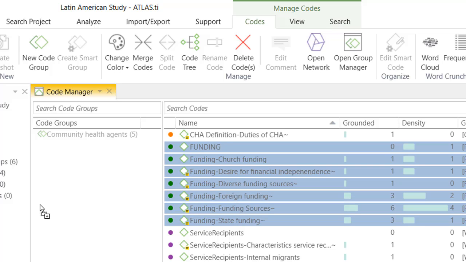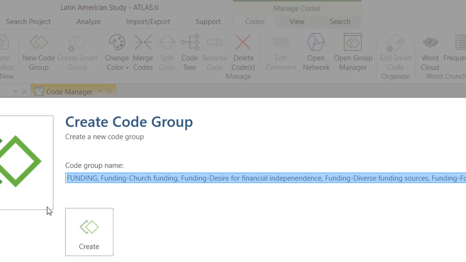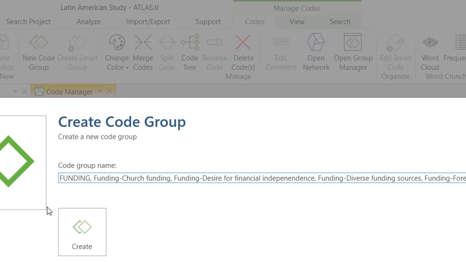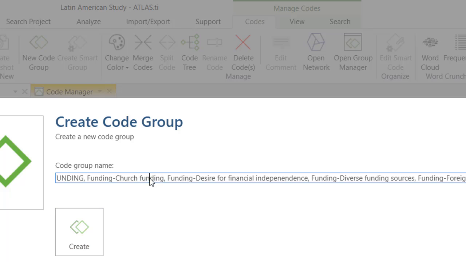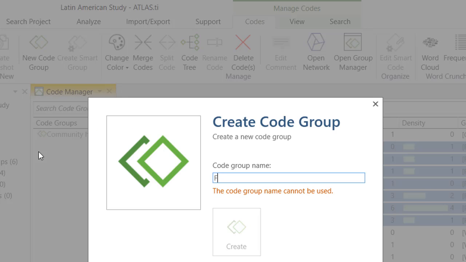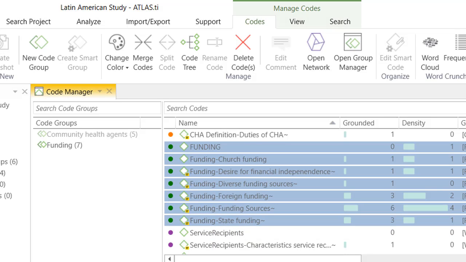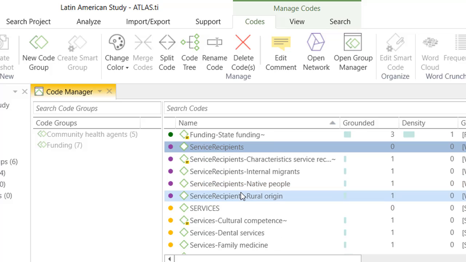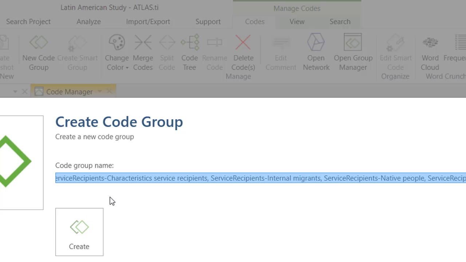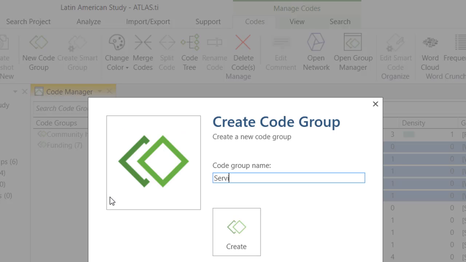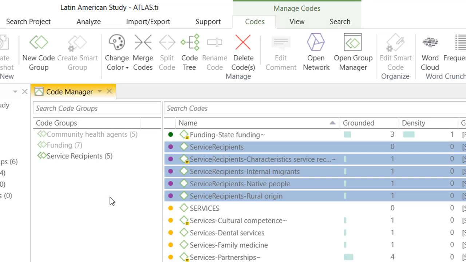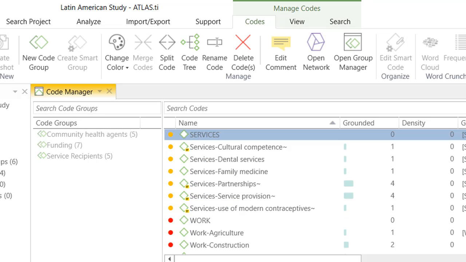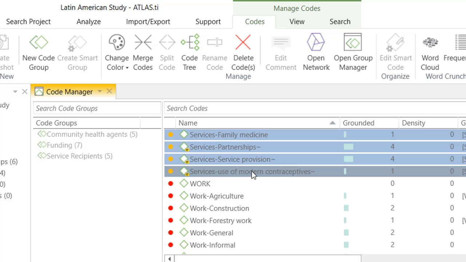So let me now group this here and say they all have to do with funding. Funding. Service recipients. Services. So this is not that difficult.